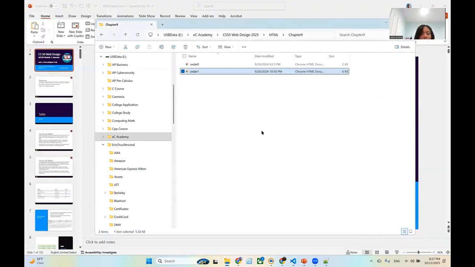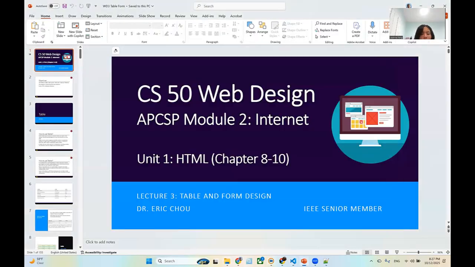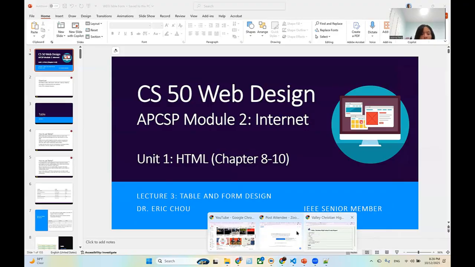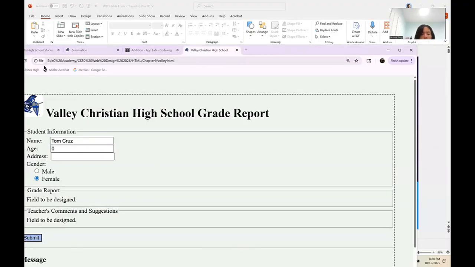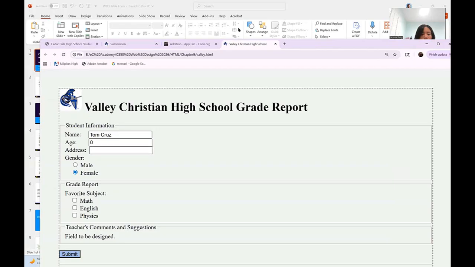And then look at the page one more time. So after adding it, you see the favorite subject, we have the math, English, and physics like this. So 3 checkbox and 3 label. These 3 are 3 different label after it. And there's a label before the whole thing that's called the favorite subjects. Okay, is that okay so far?